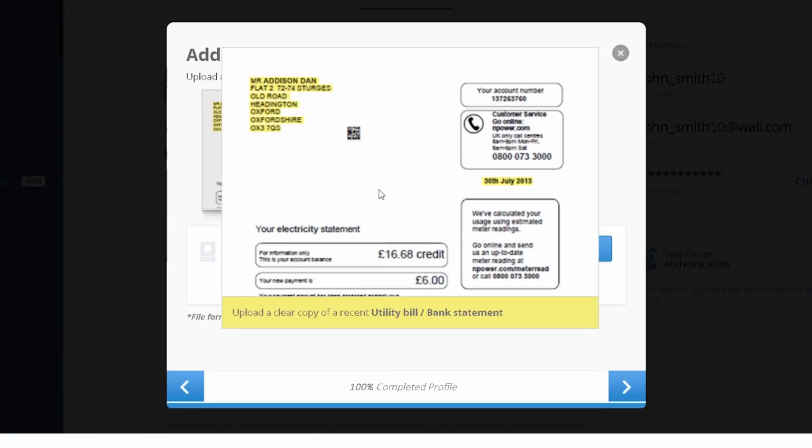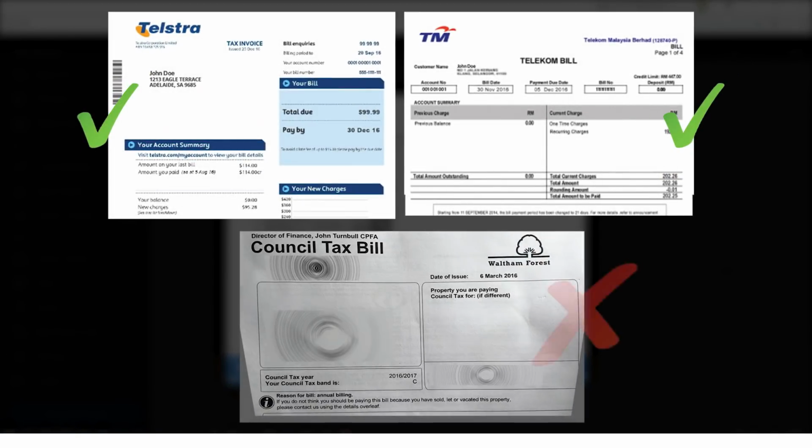Your document should contain your full name, address, and an issue date, which should be no older than 6 months. The name or logo of the issuer should be clearly visible. Please note that we do accept screenshots if your proof of address was taken from a digital document. Please see examples for proper and improper proof of address documents on the screen.